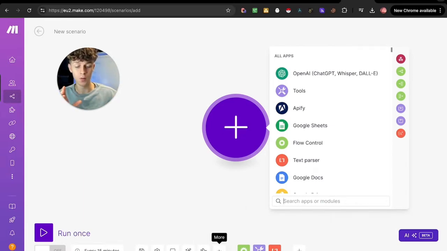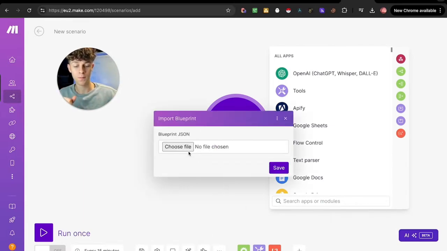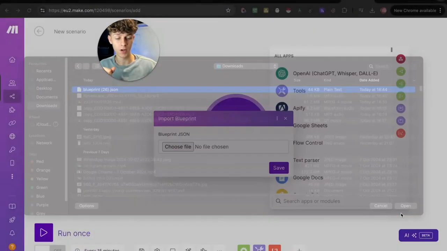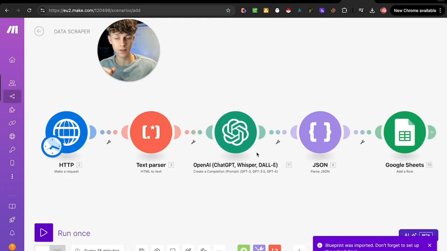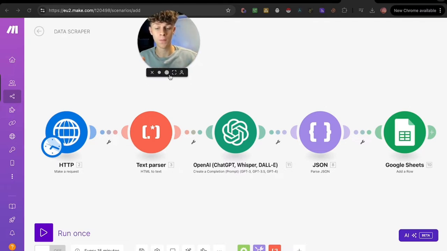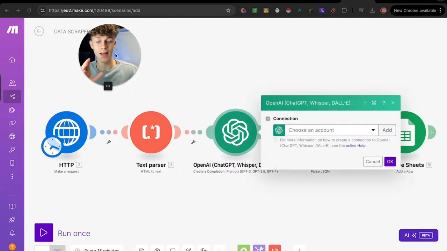So all you need to do is click on more, import, choose file, and then just choose the files that I send you, right? So for this one, you can see that it's going to be the data scraper, and I will send you all blueprints so you can just import it straight away like this into your make.com account. And then all you need to do is just actually connect each platform internally to make.com. So what that would look like for you, you can see that it's blank. So this is what it would actually look like.